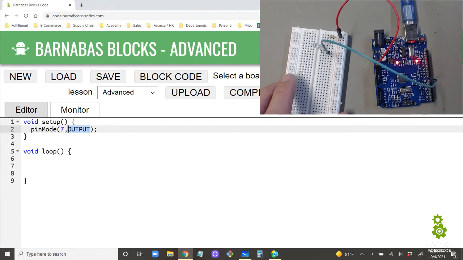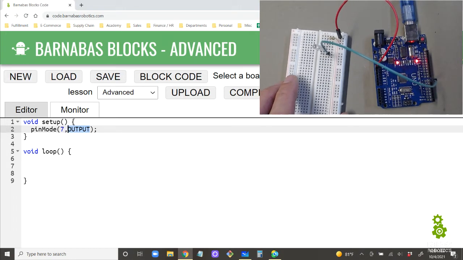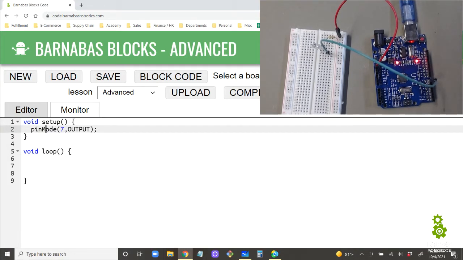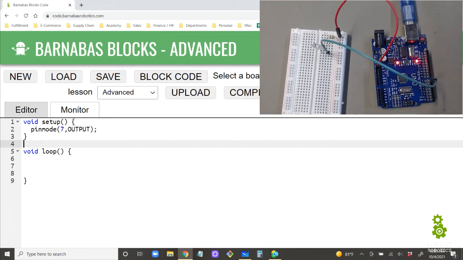Okay, that's the way we want to think about it. So we want to set up pin 7 as an output, and the command to do that is called pinMode. I want to point out, you see it's a lowercase p right here and a capital M right here. That's all very important. If you did it like this, it's going to mess up.